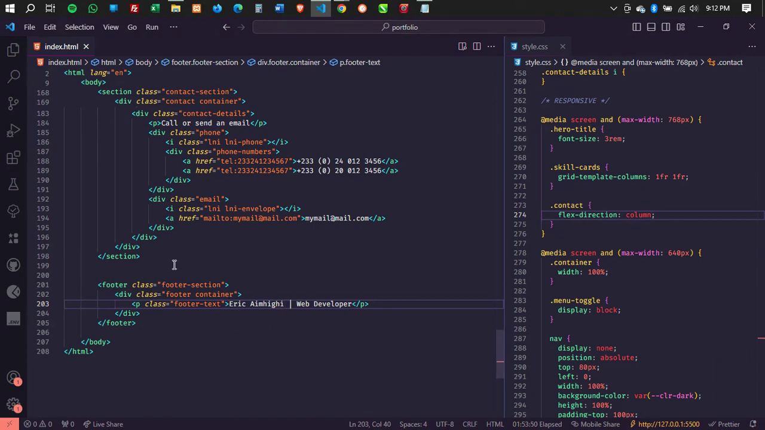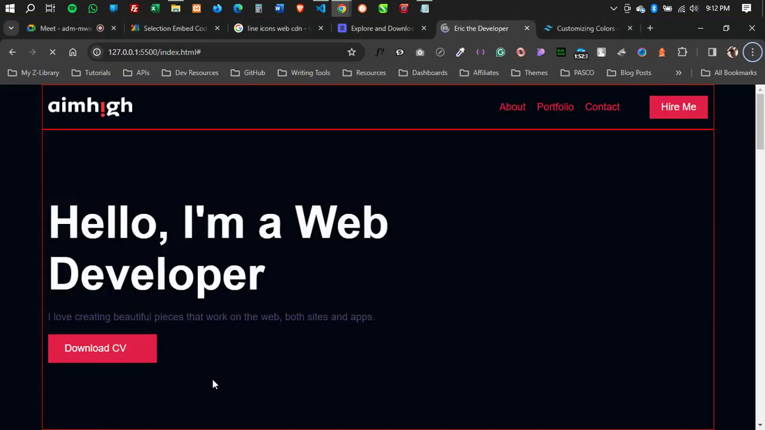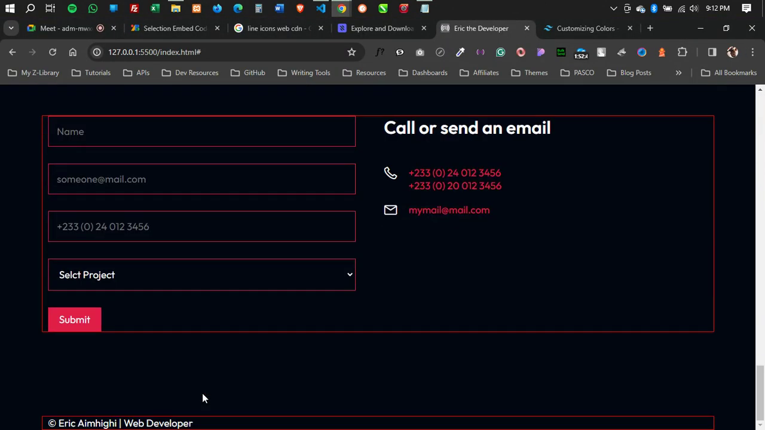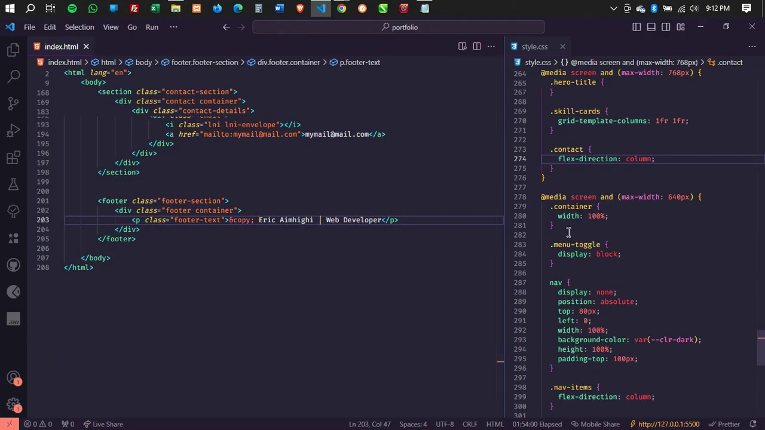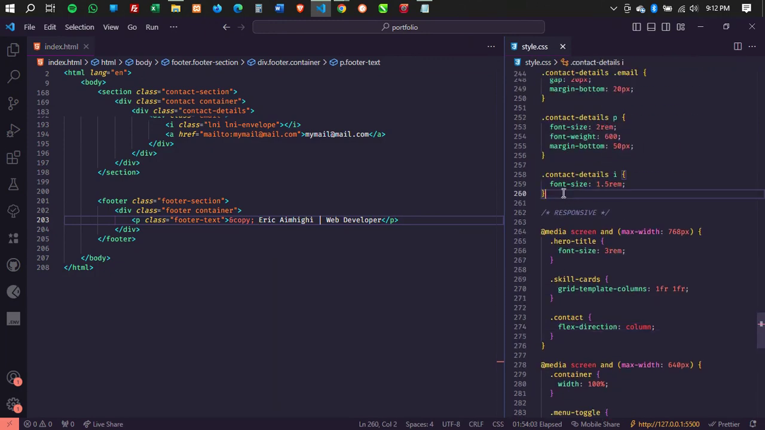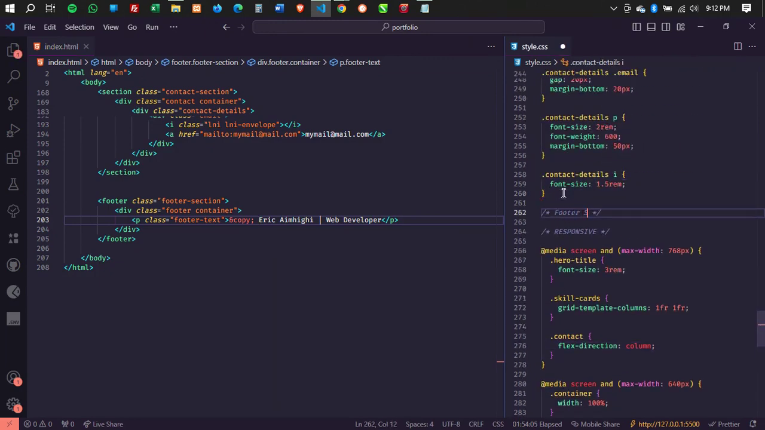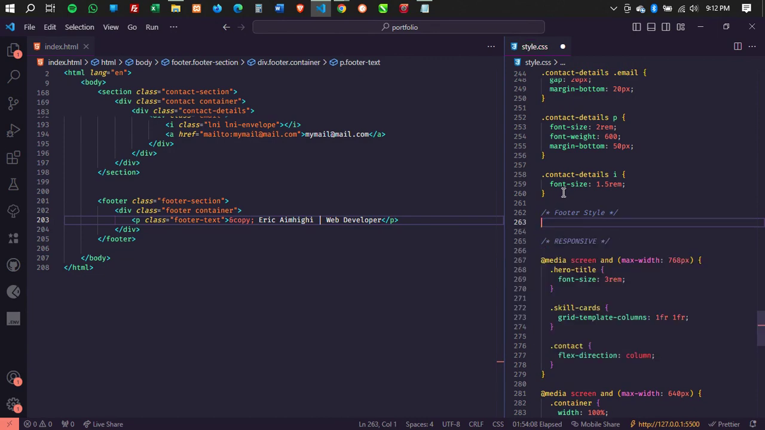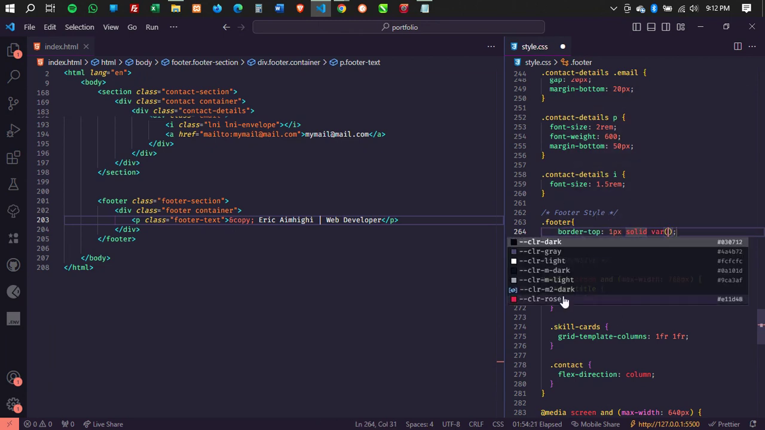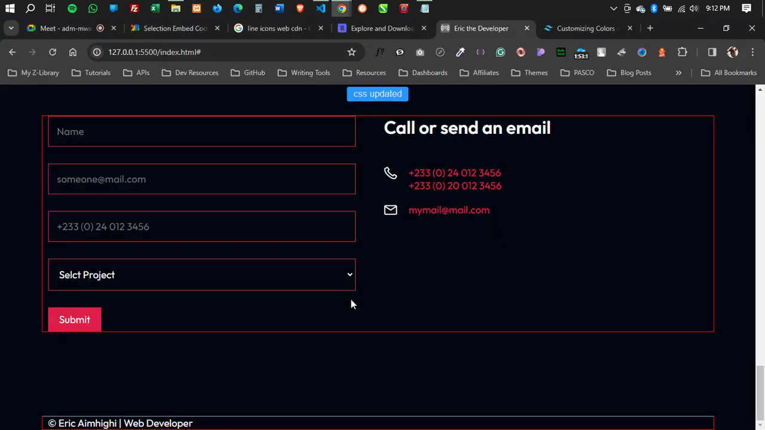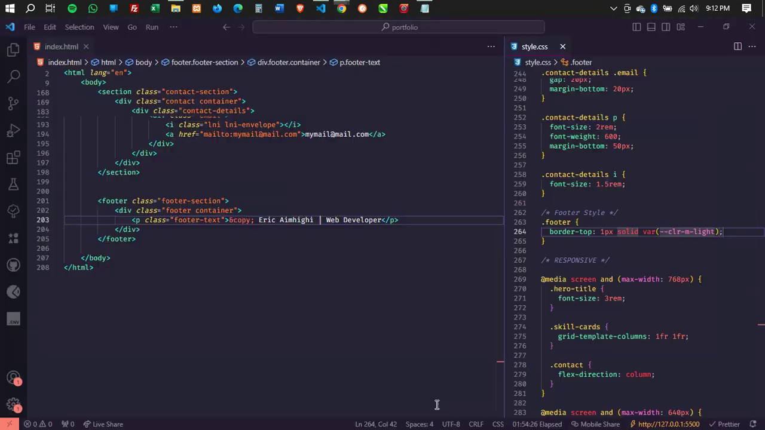Let me just say and copy. And, alright, we have this here for us. And I could pick up my footer for the media query. Let's see that footer, then I could say border top and clear solid, and right. Alright, that is showing over there for us.